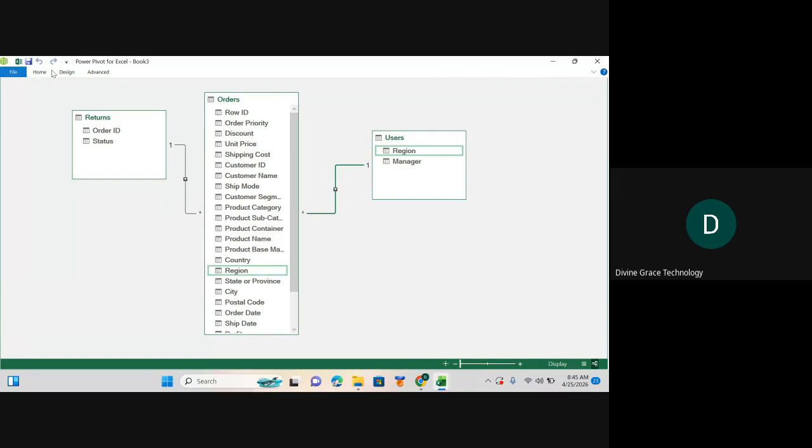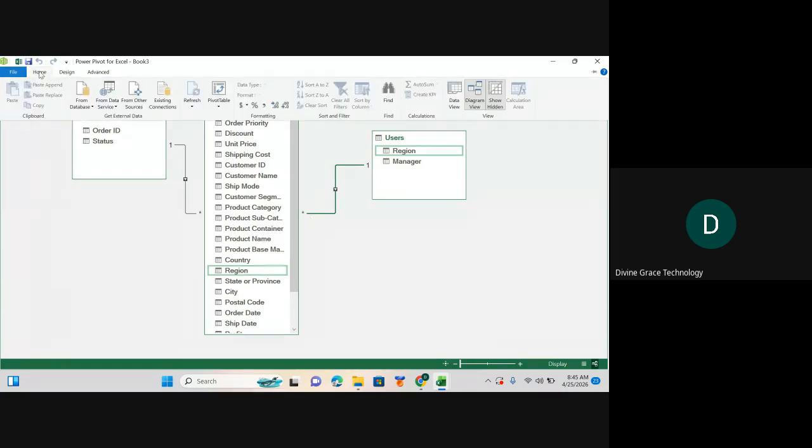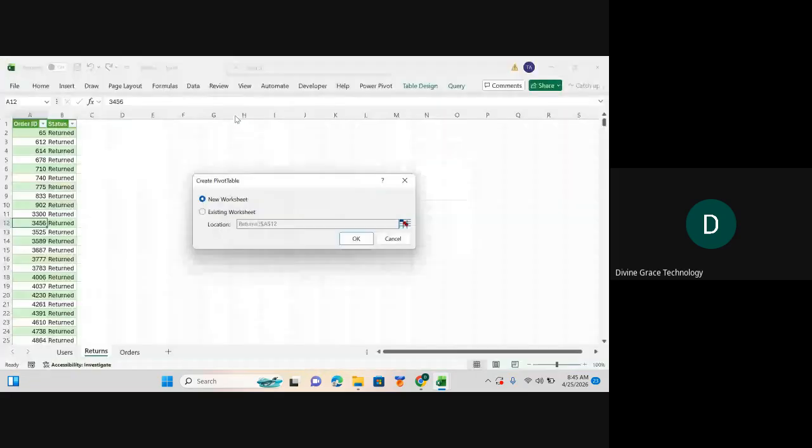So here now, I'll go to home. I want to create a pivot table. Remember that the way we created the pivot table in the last class is different. That one we went through Insert, then Pivot Table. Here, you'll be creating a pivot table through Power Pivot. Then we come here and say pivot table. When you click on pivot table, you select new worksheet.